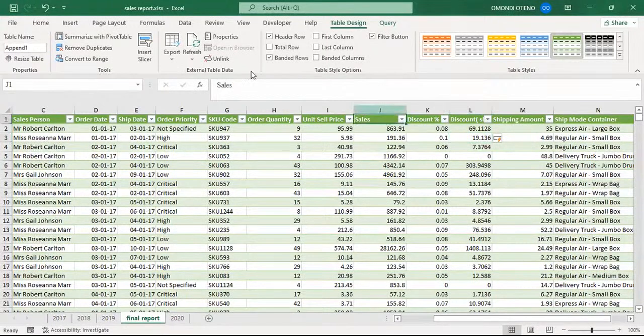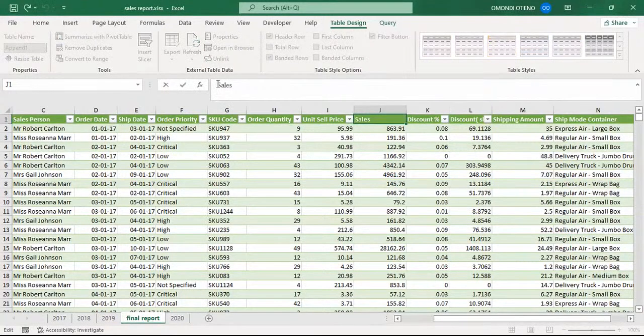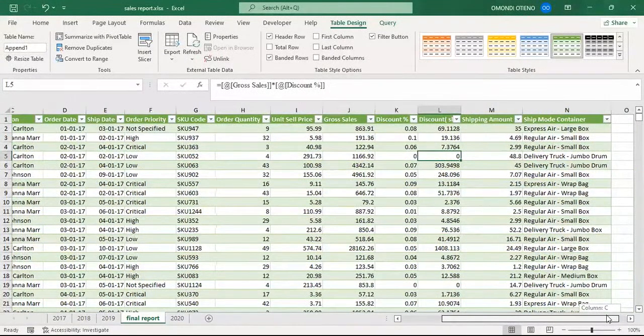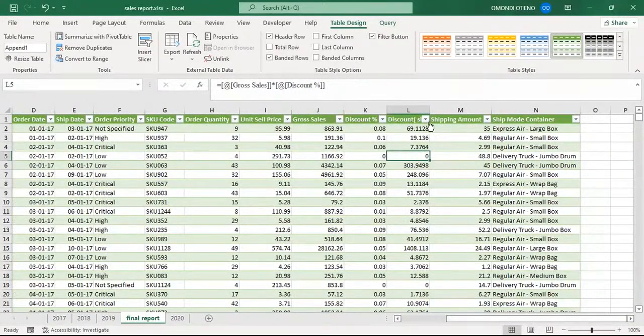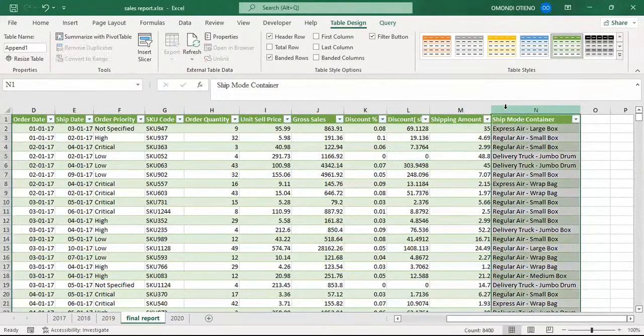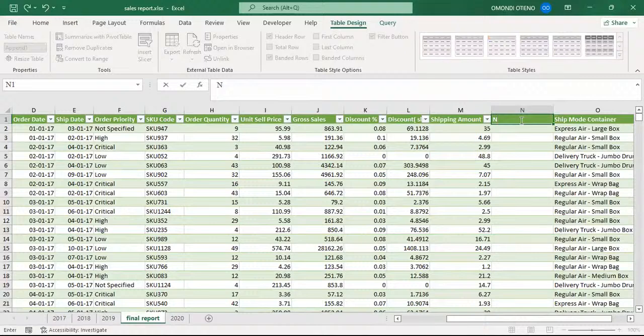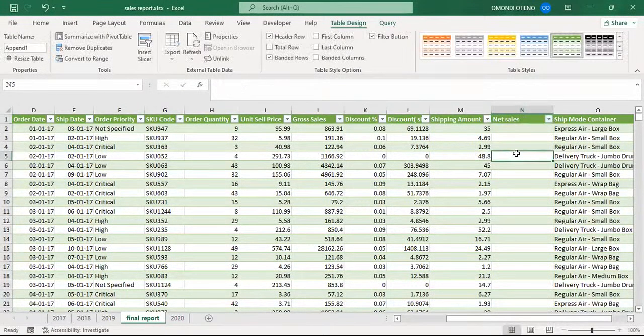So this one here, we call it gross sales. And then we want to create net sales. We want to have our net sales here. Net sales, the amount that these customers are going to pay to the company.